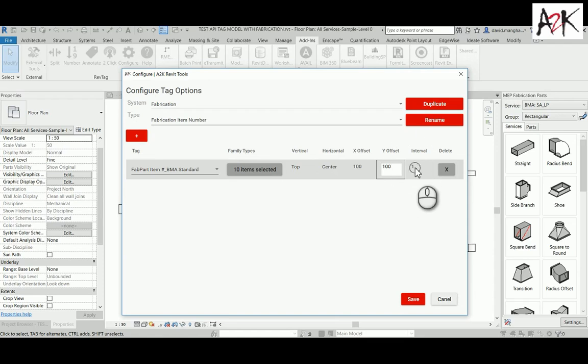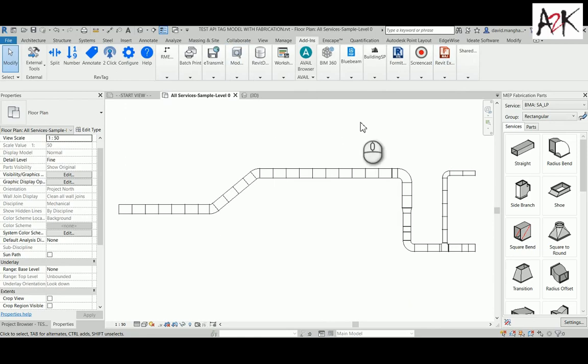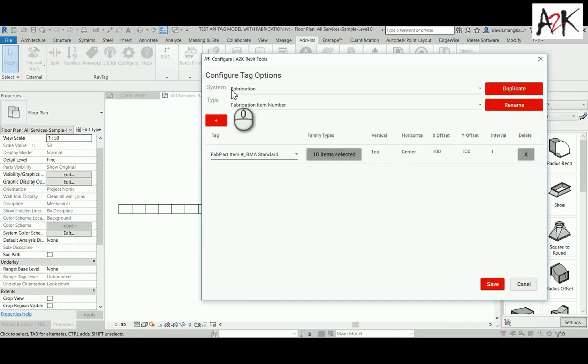Say, for example, we were tagging the elevation of a component, we can say we only want to tag every fourth component. Once you've set this up, if you're not happy with that, you can just delete it and start again with the plus button here. When we're happy, we click on the save button. And just to note, if I go back into the configurator, it's retained the system and the type here, so it's remembered the last thing that I was setting up.